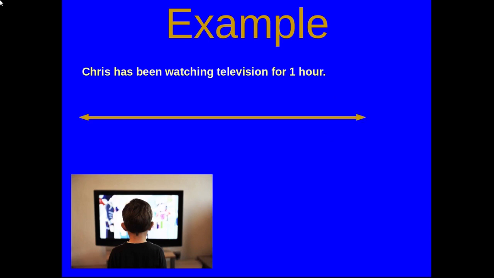Another example. Chris has been watching television for 1 hour. Here's our timeline. Here's now. And this is when he started watching TV, and it has been 1 hour. So he has been watching TV for 1 hour. 1 hour of duration because we use for 1 hour.